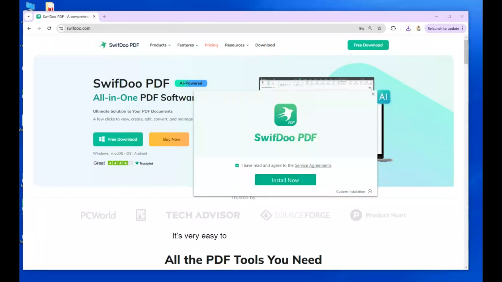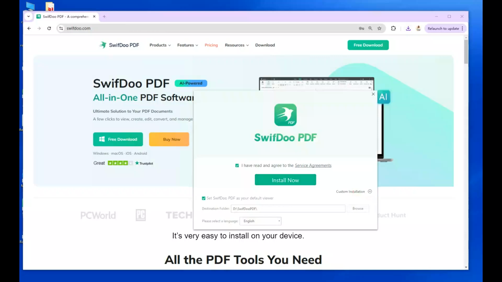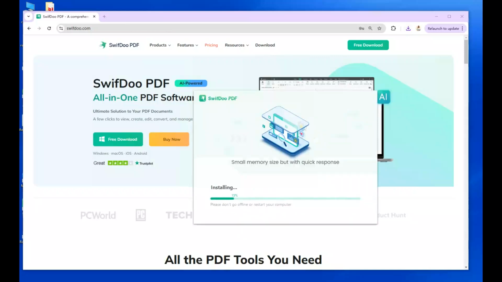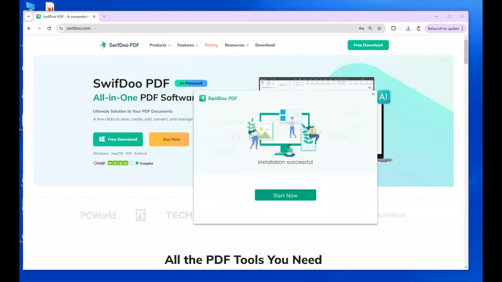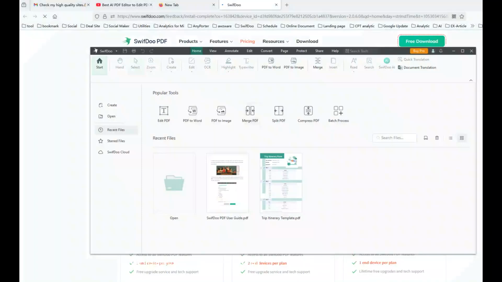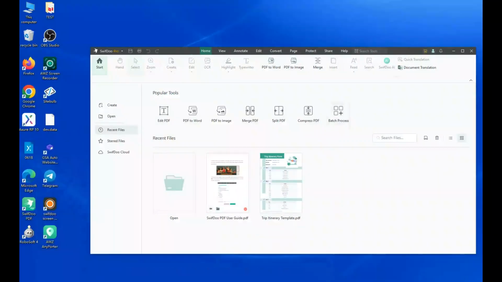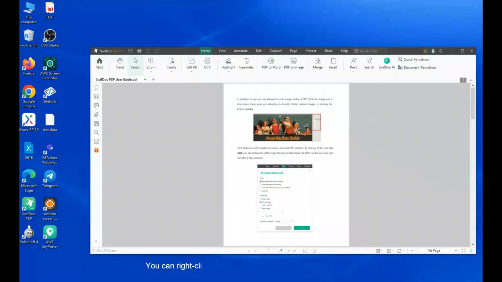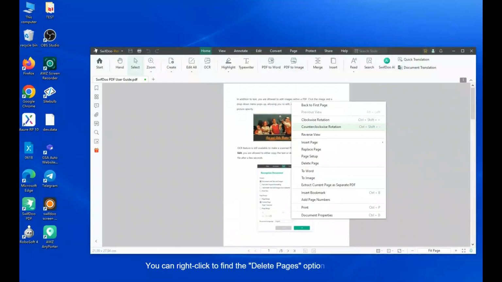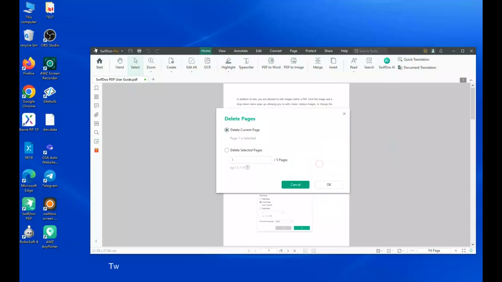It's very easy to install on your device. Once installed, launch SwifDoo PDF and open your file. You can right-click to find the Delete Pages option. You can delete the current page or select specific pages to delete.